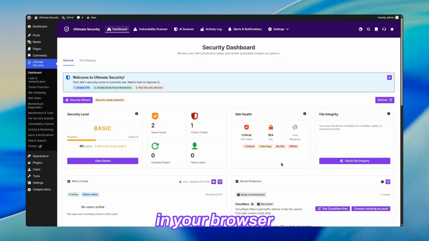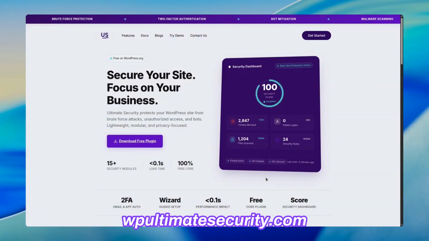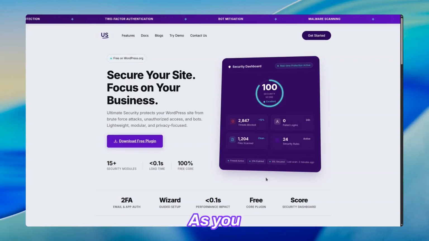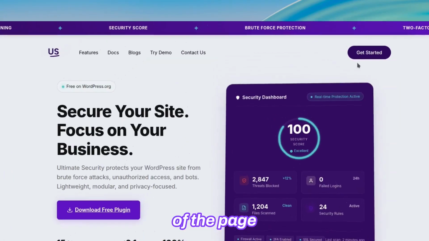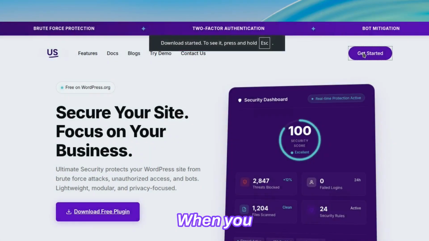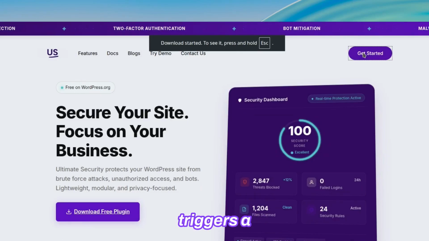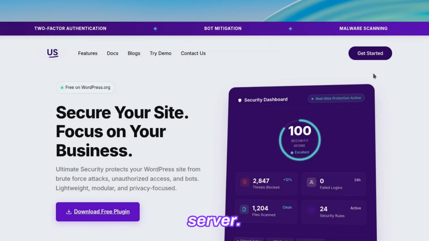Open a new tab in your browser and visit wpultimatesecurity.com. As you can see on the homepage, it highlights key features like protection from brute force attacks, unauthorized access, and automated bots. To download the plugin, look at the top right corner of the page and click Get Started. When you click on it, your browser instantly triggers a download package directly from our server.